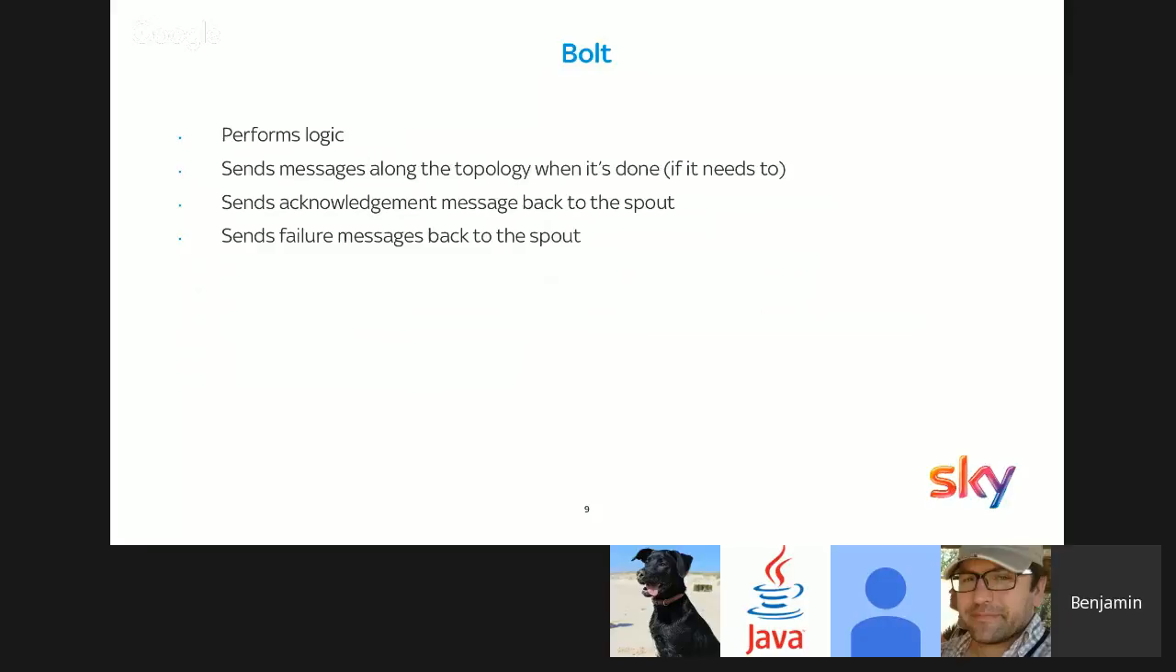What it then does, it will send an acknowledgement back to the spout to say, I have done what I'm going to do. If it's failed, for whatever reason, it will send a failure message. So the spout will then get this failure message, and you can deal with it appropriately. So, for example, you try and store, the database is down. You might go, well, it's down, so I'll put it into another queue, and then it will get reprocessed later.